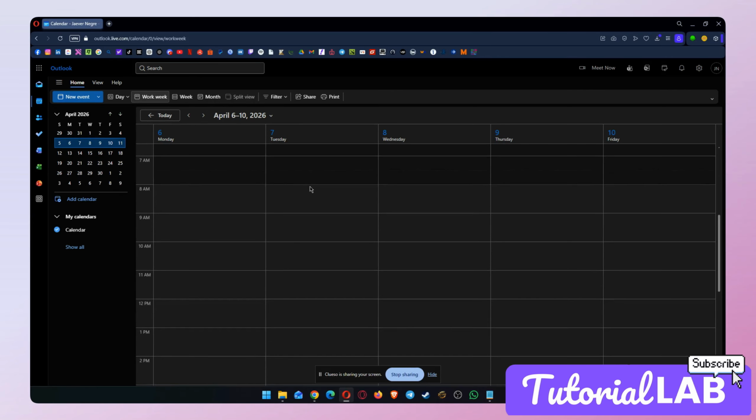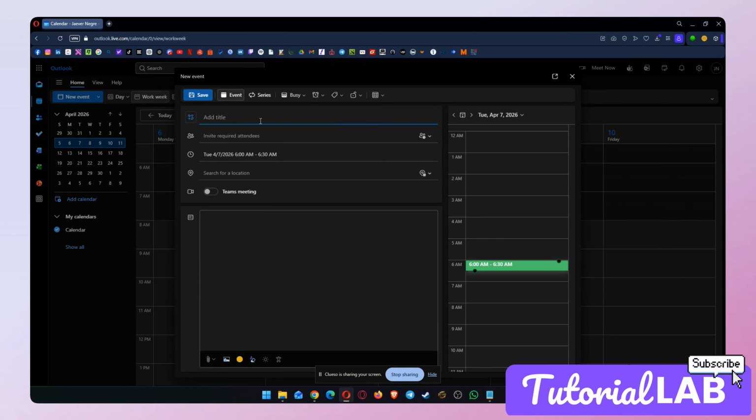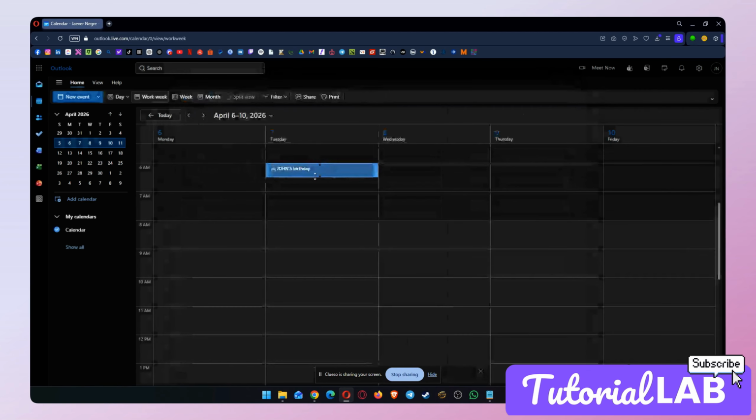If we want to set a reminder, we can choose what time to be notified. For example, 6 a.m. Here, we can enter the name, like John's birthday, and we can also add a location if needed. We can adjust the time here as well. When we are done, just click Save.